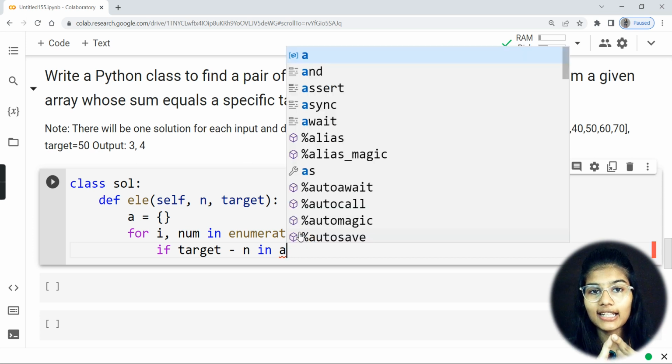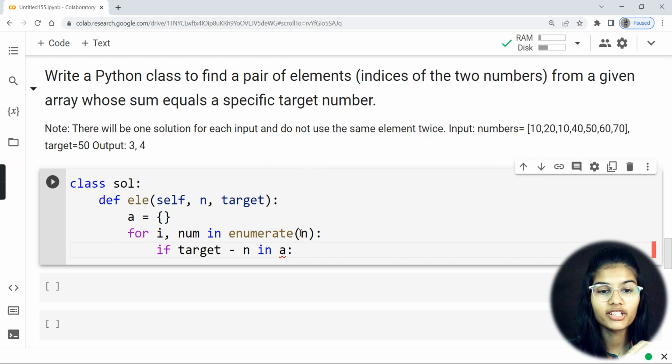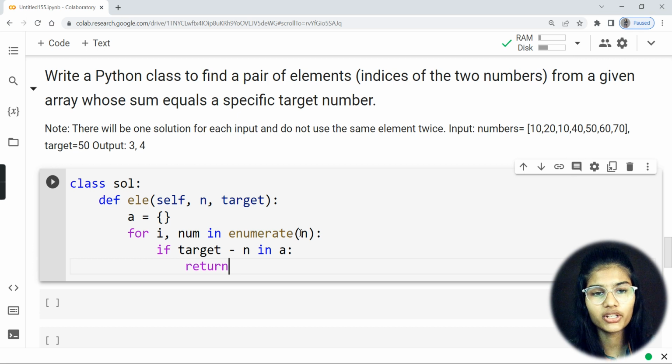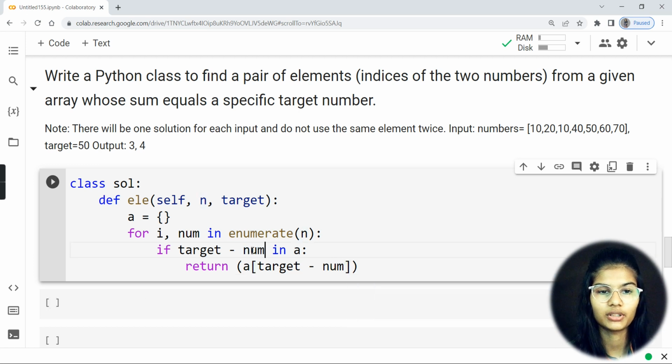So if my target, one of the other numbers I'm having, is subtracted by n, if it is in my empty dictionary, in that case I need to return my dictionary A, and then it will be my target variable minus my num variable. One more thing, here also it will be num only.